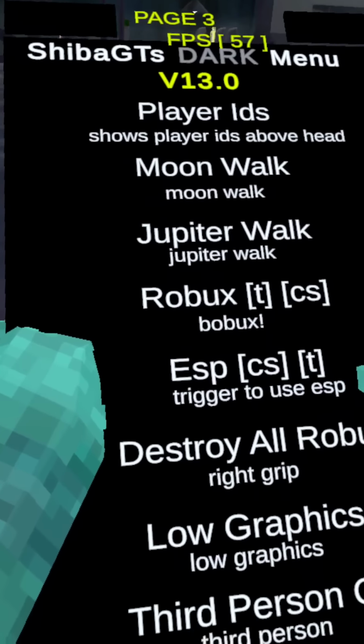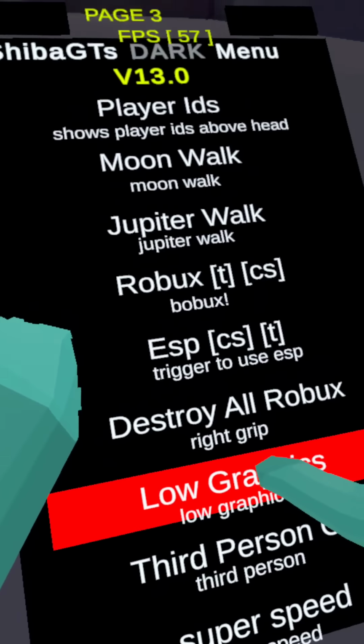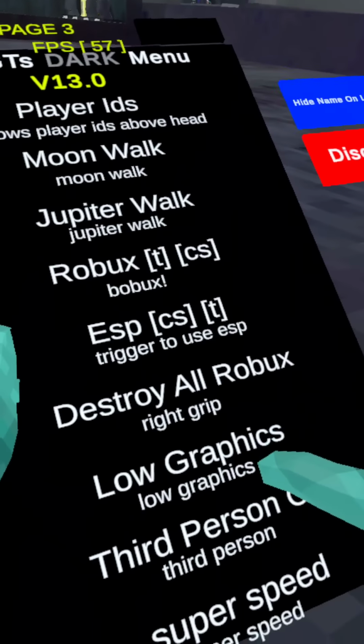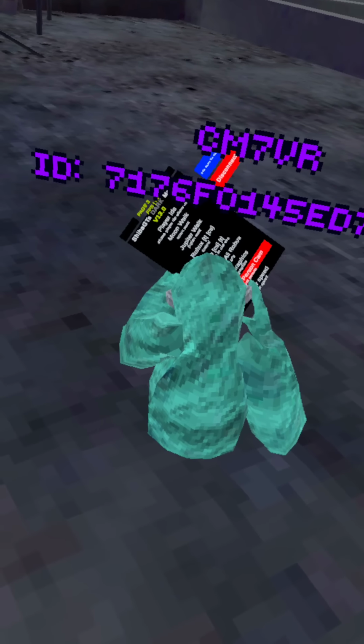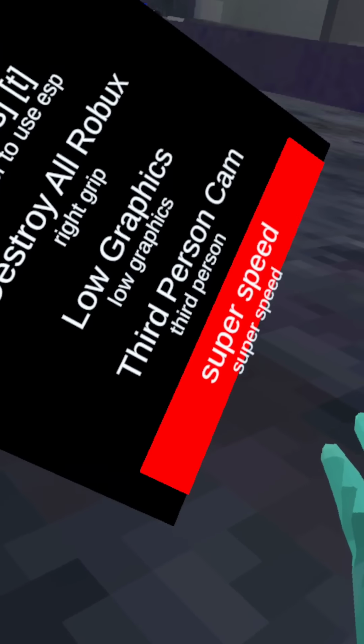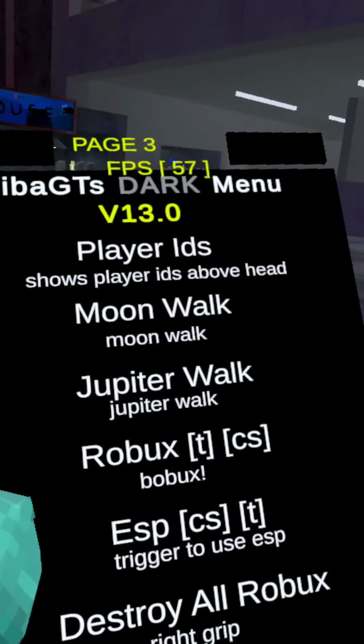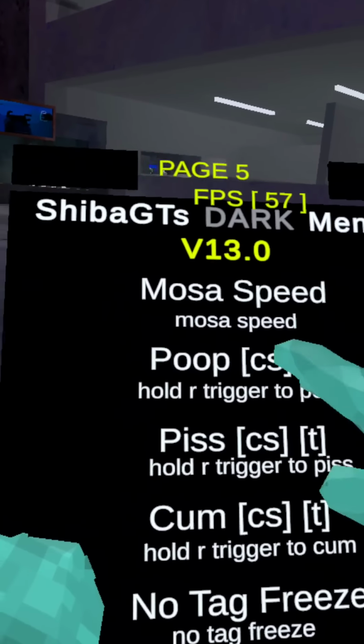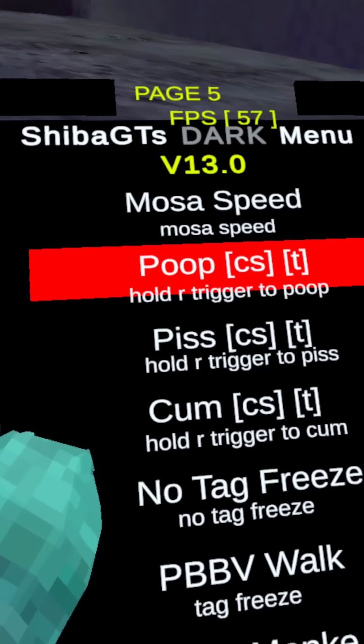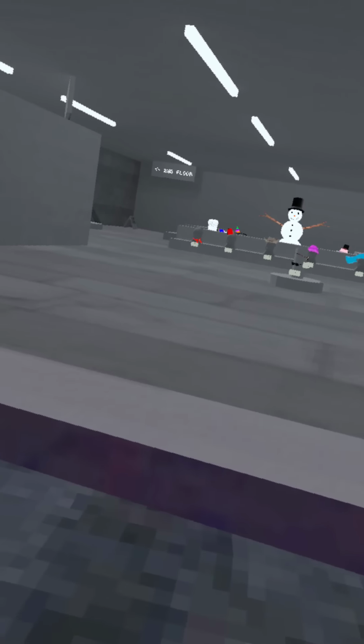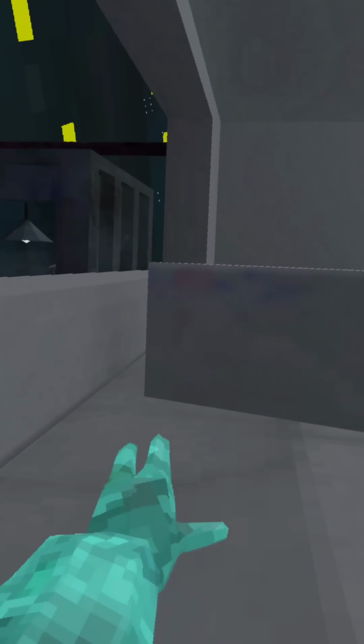ESP. Don't know if that works. Low graphics works. You can turn it off and on. Third person does work. It's really good. Third person. Super speed. And click that again. Now, this is where it gets interesting. So let's go over here.